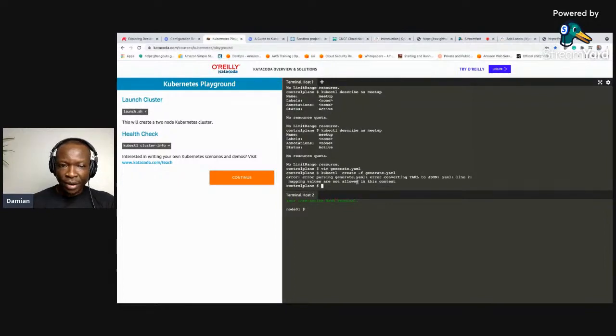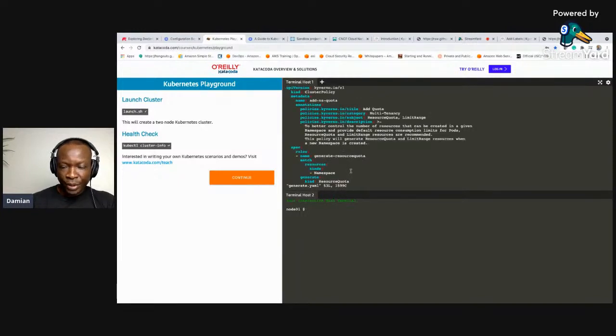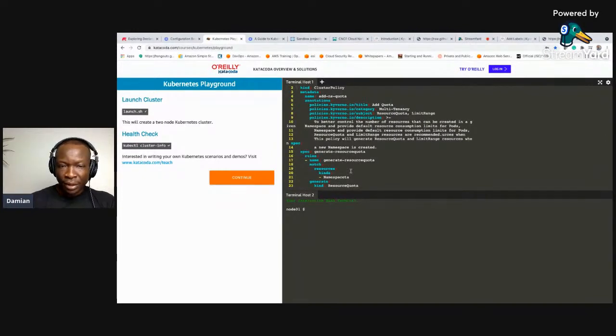Okay, again, it's having some error on that line 2. I don't know what it is with that line 2. When I copied API version, the same line 2, and let's see what line 2 is here. API version, kind. Yeah, that is a kind here, but I don't know what, that's a cluster policy.